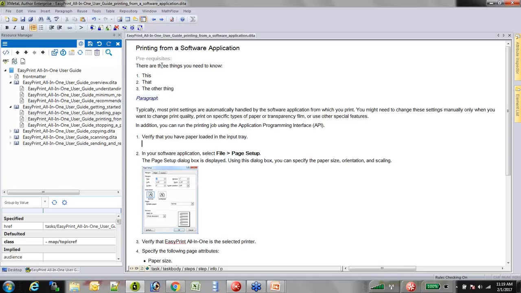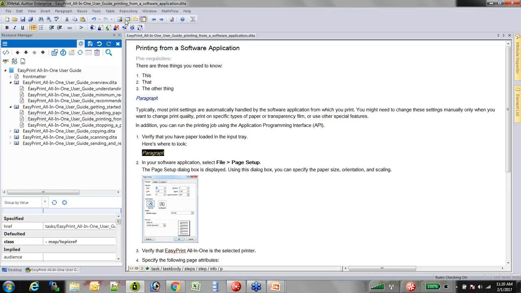This is a fully customizable feature of XMetal. We just have default text in there, but you can add your own default text, and it's a great place to put helpful hints, corporate style guidelines, anything that you want to inform the authors about what it is that they need to do. So here's where to look, and let's put an image in here as well.